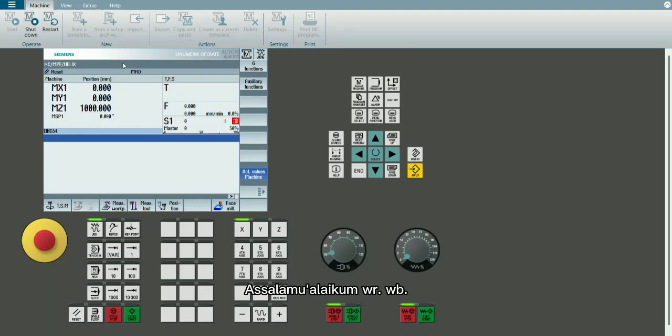Assalamualaikum warahmatullahi wabarakatuh. Hello everybody, my name is Willy, and in this video I'm gonna show you how to make a CNC program, especially milling and turning on Sinutrain.